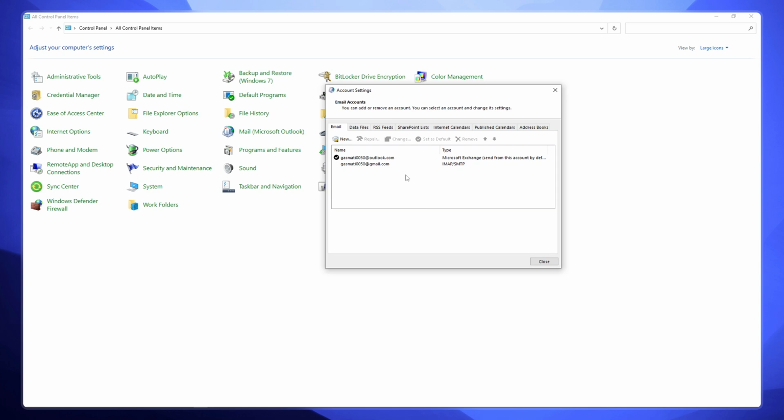Once you click Email Accounts, a new window labeled Account Settings will appear. This window displays all the email accounts you have set up in Outlook. Now look carefully at the list of email accounts and find the one that has a check mark next to its email address. This check mark indicates that it's currently set as your default email account, meaning all outgoing emails will be sent from this address by default. Click on the email account with the check mark to select it.